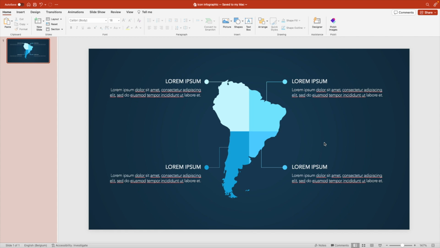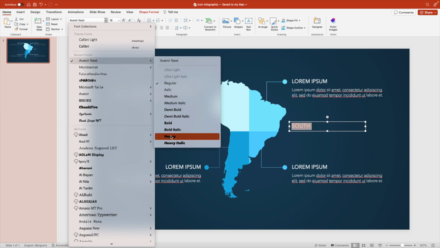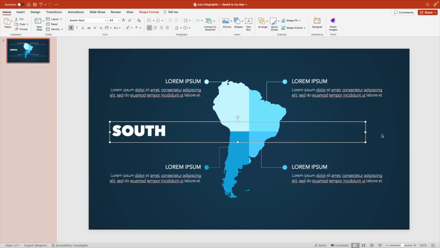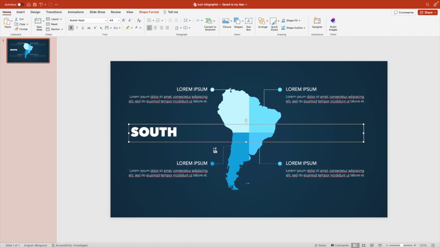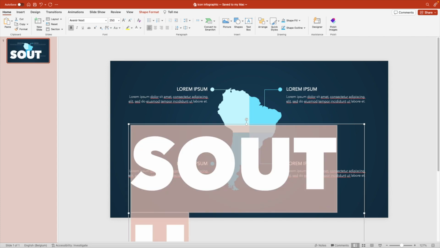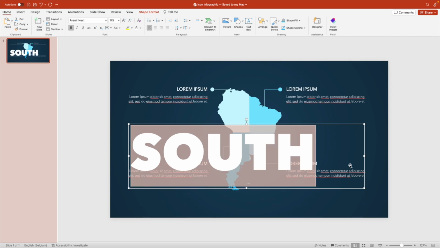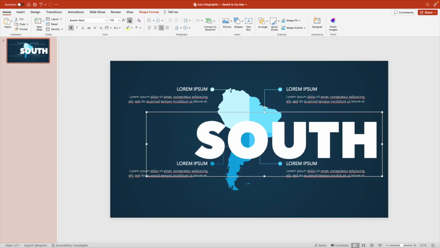If we want to add a little bit more of a finishing touch, let's copy the text box, type in South, increase the font size. Let's make it bold or heavy first. And now we're going to increase the font size. And it can cover quite a bit of the slide. So let's try 250. That's a bit too big. 220, 175. That's better. Align it to the right, maybe a bit smaller.